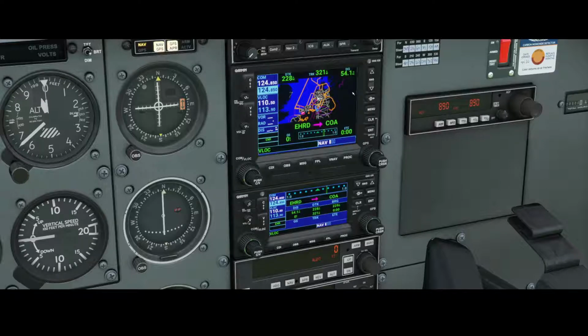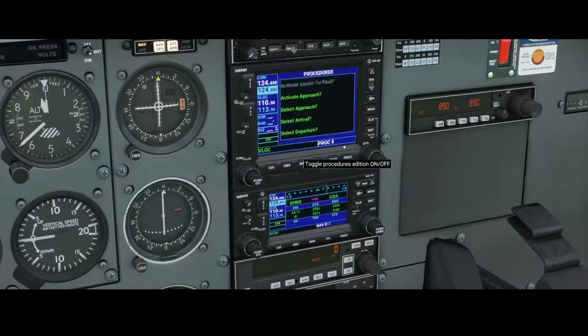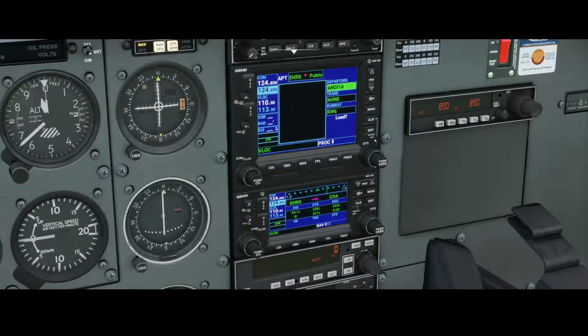SIDs and the STARs. So the SIDs, the instrument departures, that's the first thing we're gonna look at, and how you can do that is by using the proc button. Once there, we press the button again and then move down and then press select departure. In this case it automatically populates the departure with ND1A, which is Andijk, right?